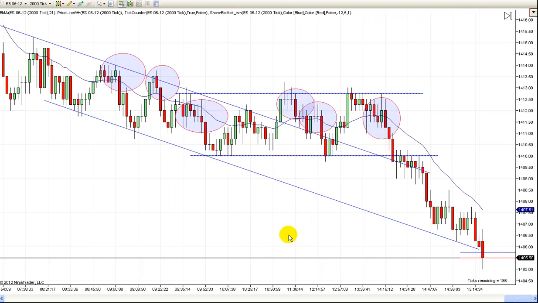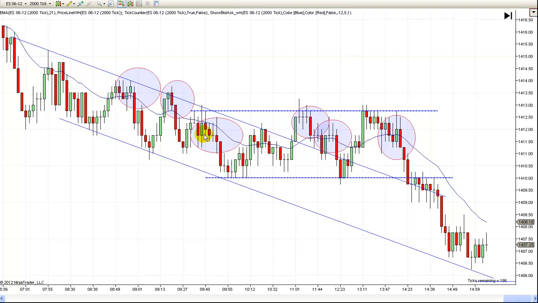But let me back out of this again. 1, 2, 3, 4, 5, 6 pretty good entries, and there were some other entries in here, but these are the 6 key entry points that we normally talk about. So hopefully you saw those today. These were the really good ones. 1, 2, 3, and 4 right here.